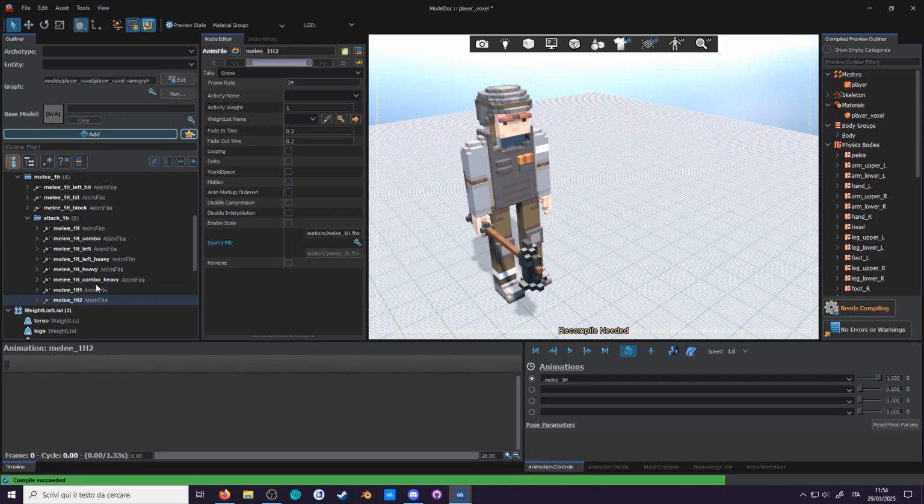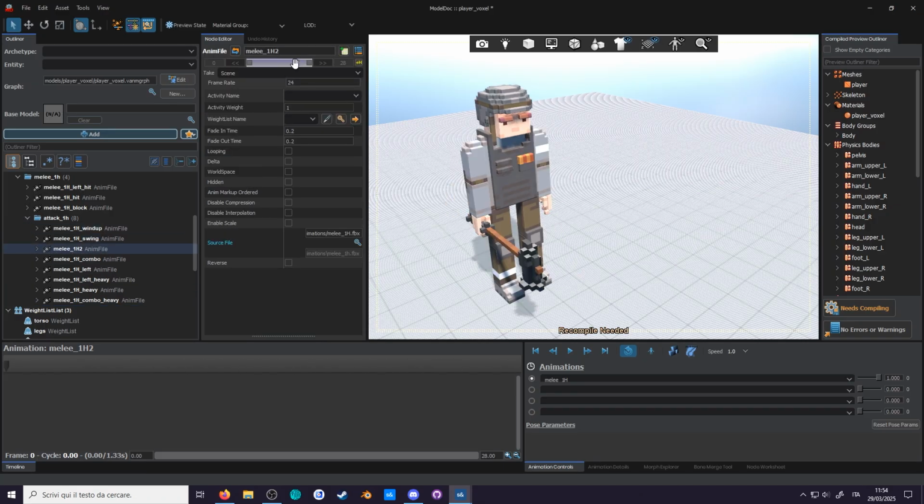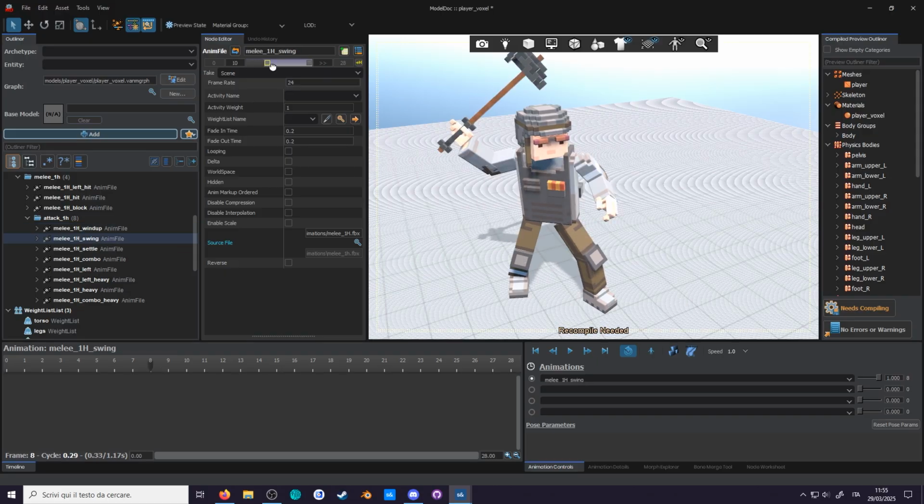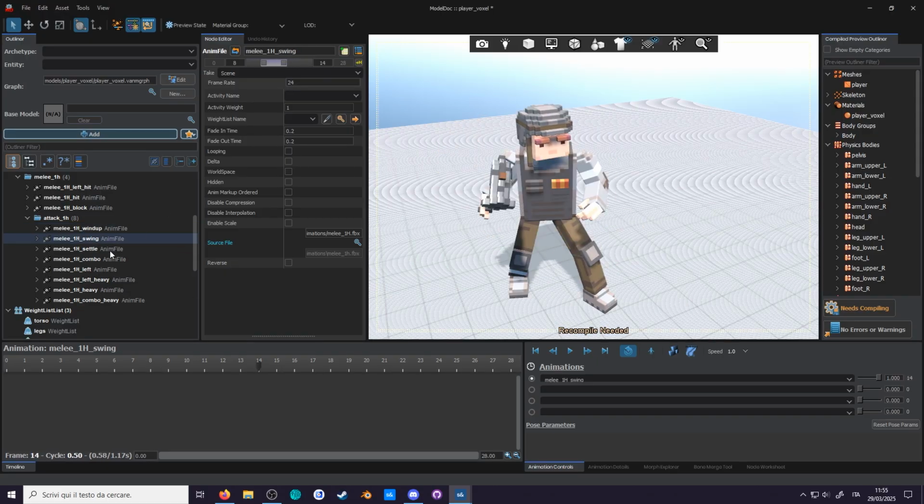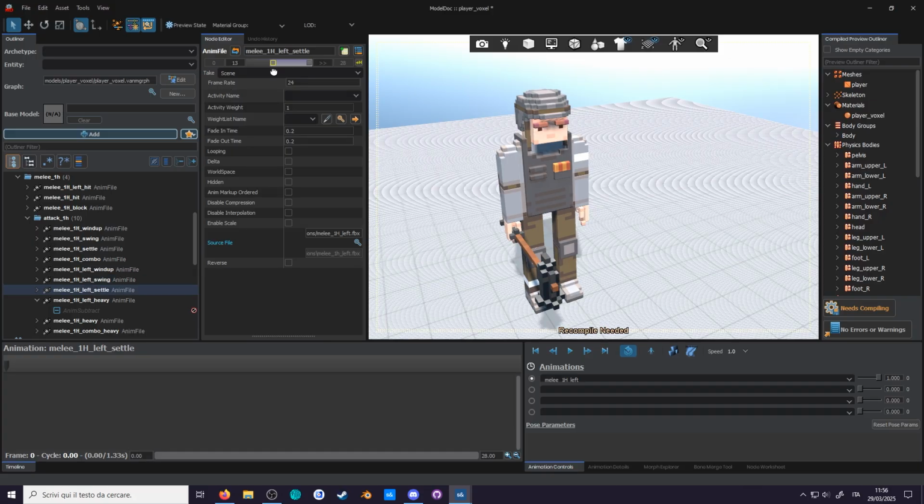Now copy and paste your regular attack until you have 3. Call them wind up, swing and settle. Wind up lasts until frame 8, then frame 8 through 14 is the swing, and 14 through 28 is the settle. This is the same for the left light attack, so do that as well.